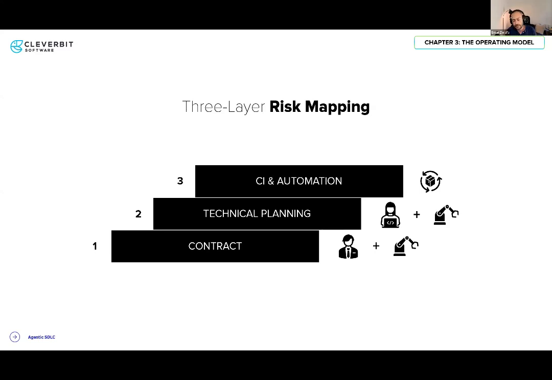Then you need to be looking at risk at the technical planning stage, so both at an architecture phase, but also the developer planning that we were talking about, because then you have a much clearer view of what is changing. And you should have some form of automation that is also looking at risk. You can use AI to help you there and look at the risk as well.